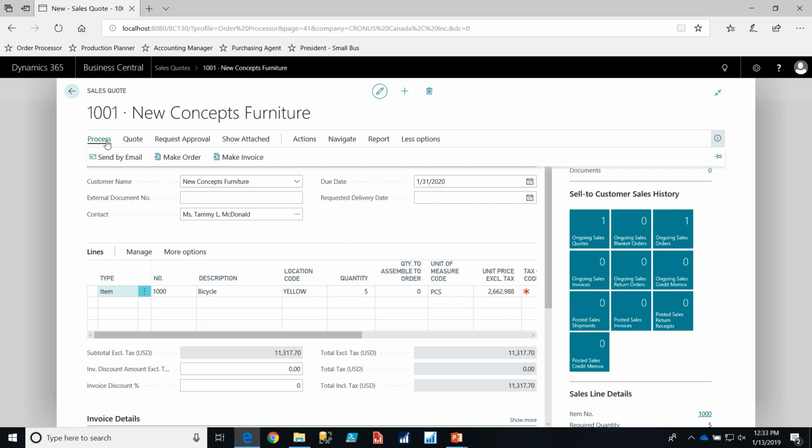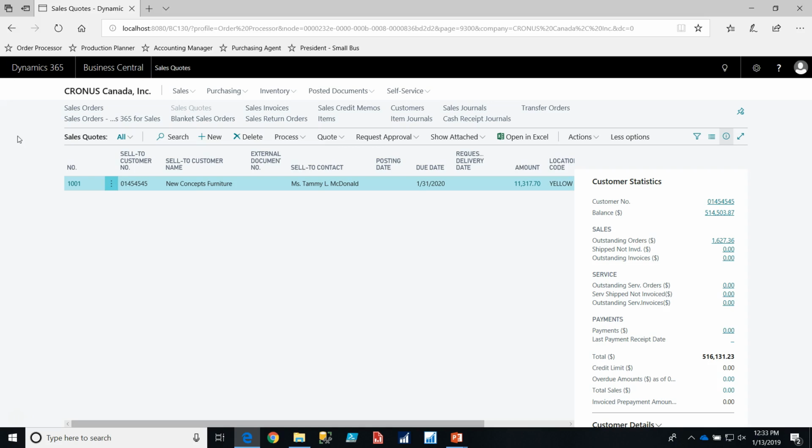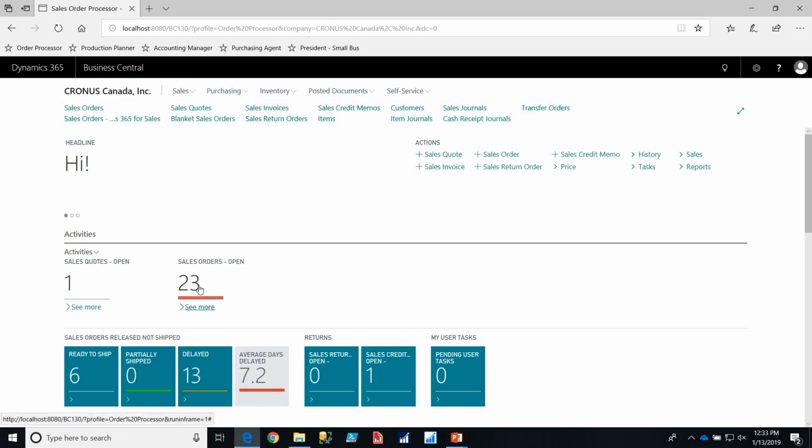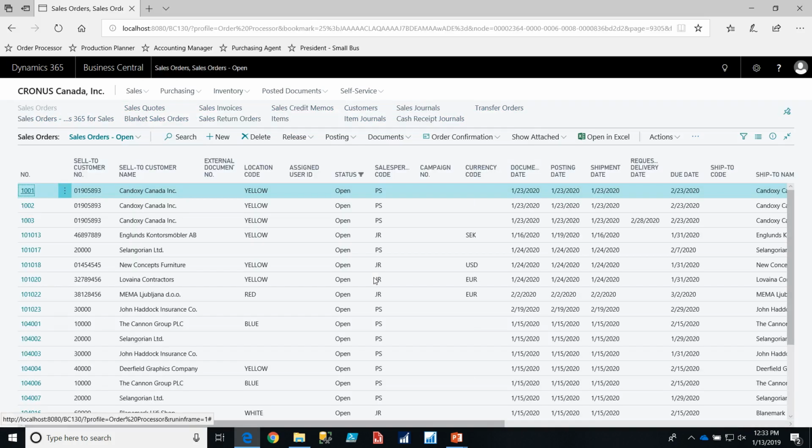If we go to process, here's where we can send this quote by email. We can make an order. We can even convert a quote to an invoice. Not a very common thing in a manufacturing company, but could happen in cash and carry environments. Let's go back to sales orders. Here's our 23 open sales orders.